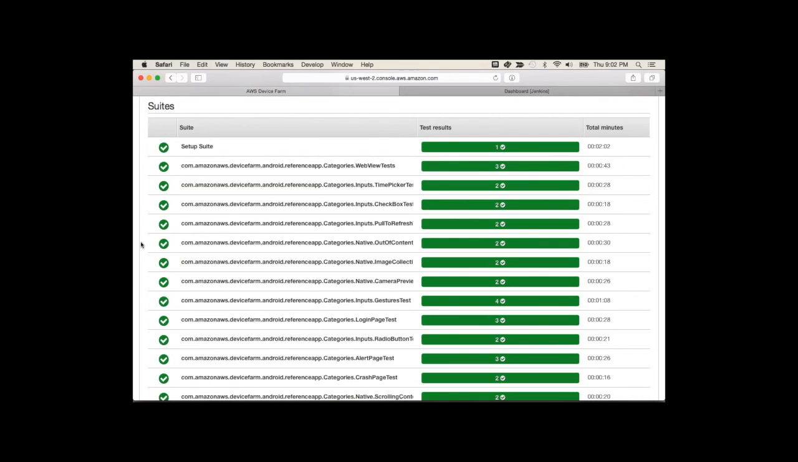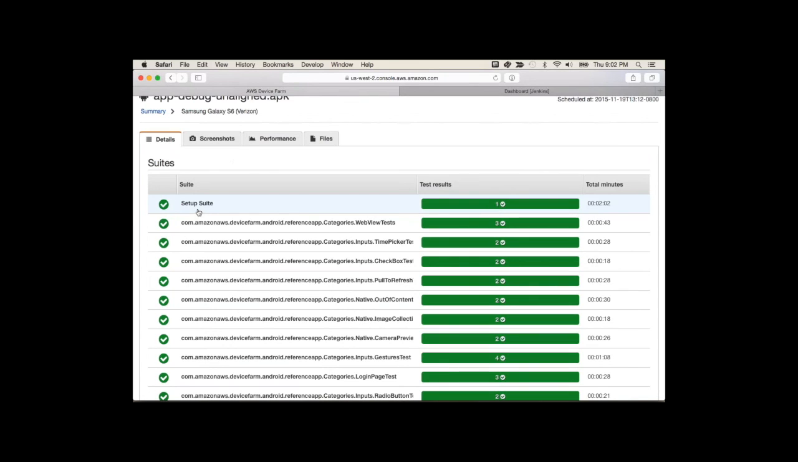This can actually be helpful if your application doesn't meet certain requirements for the platform or for the device that you selected. And then there is the teardown suite, which is when we uninstall the application.